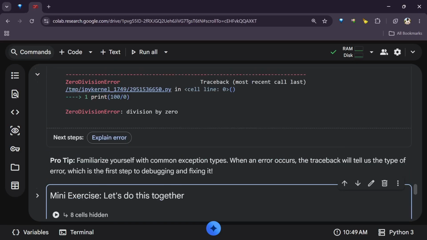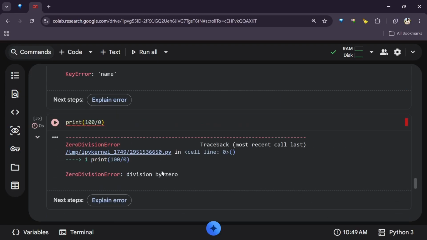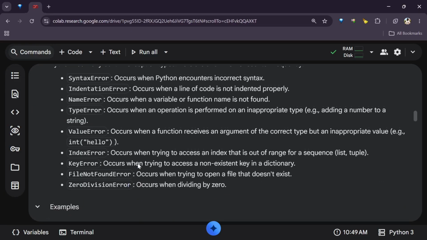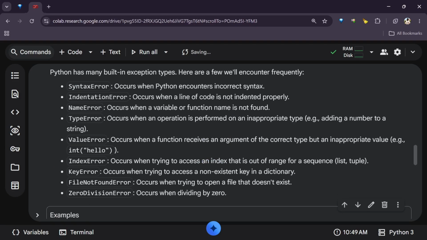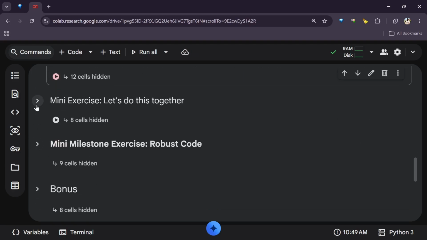So it will tell you the type of error, because once you know the error, that is the best way to undo them. So yes, this is what we have so far. So I'll collapse the examples. Now you look at the mini exercise.